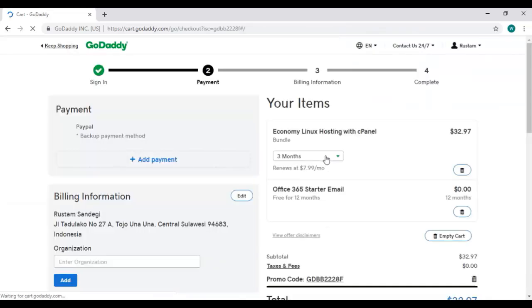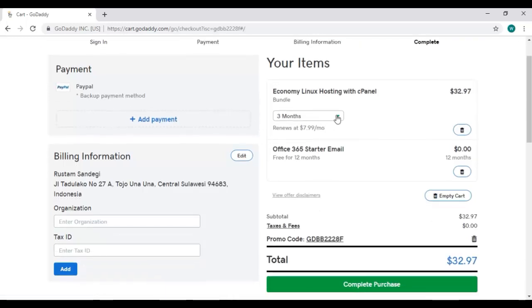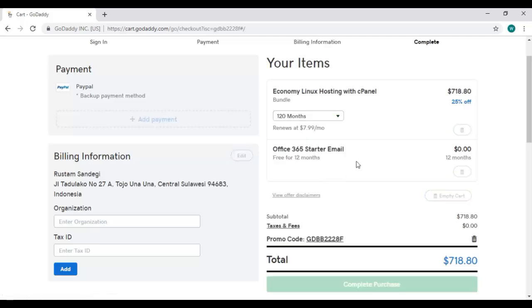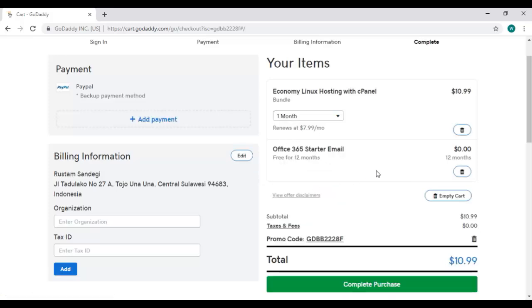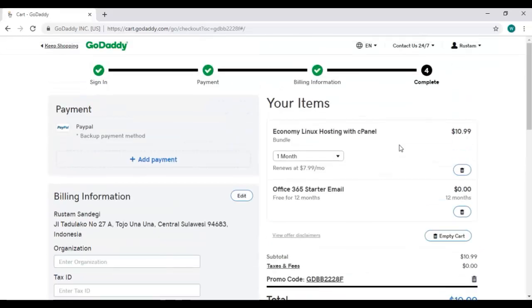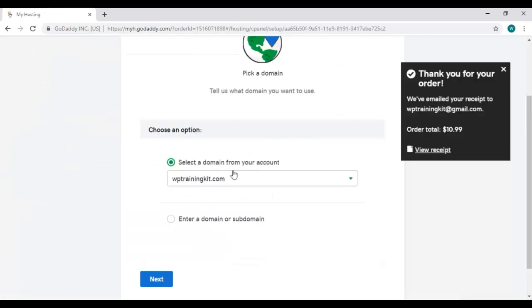And here, I am again on the checkout page. As previously, I have added PayPal, so it is here by default. Now you can select the time period for your cPanel. You can choose it accordingly, and the longer time you choose, the lesser amount you'll have to pay for 1 month. I will choose it for 1 month, and there are other options also which you can add if you want. Click on the Complete Purchase button, and here the pop-up came up confirming our purchase.